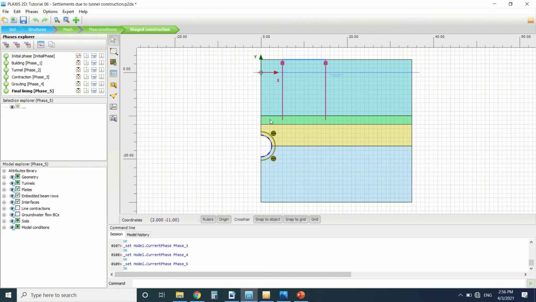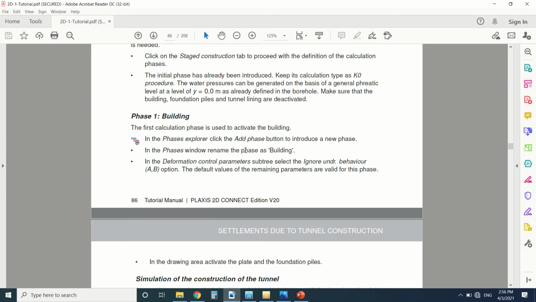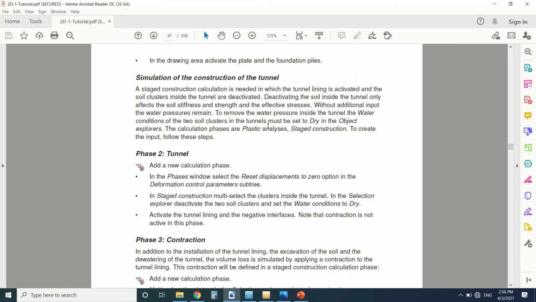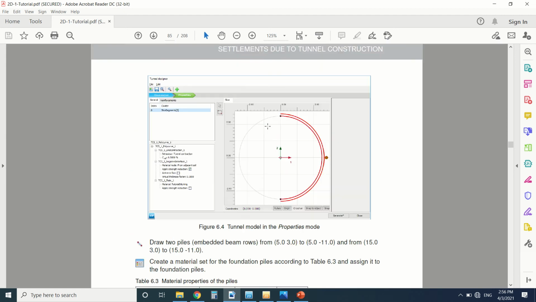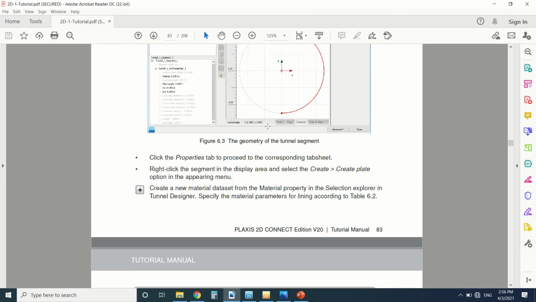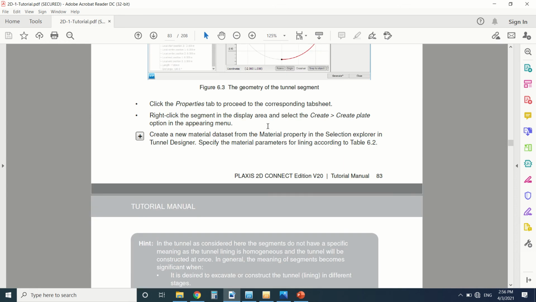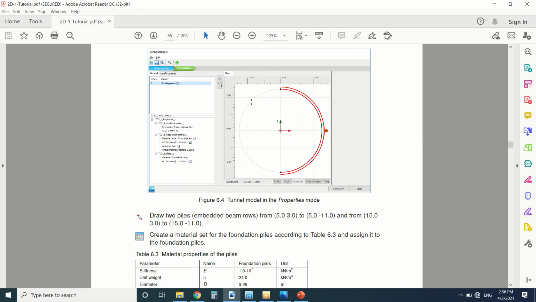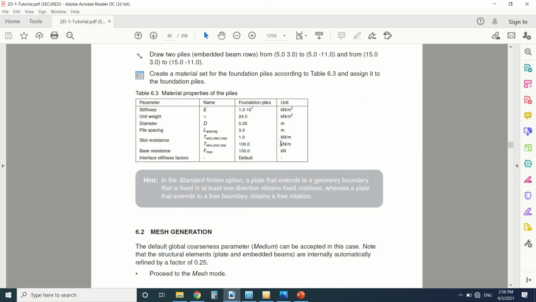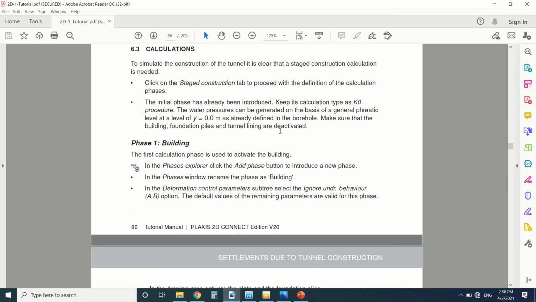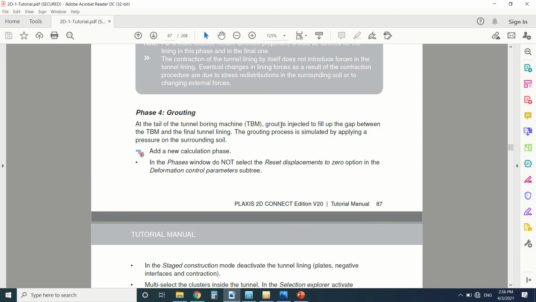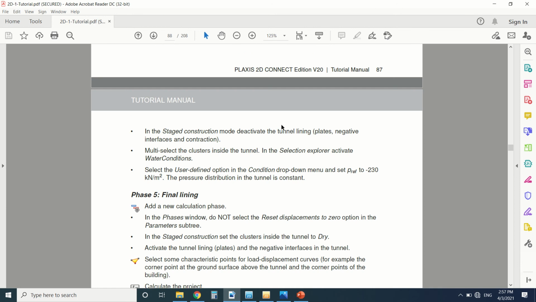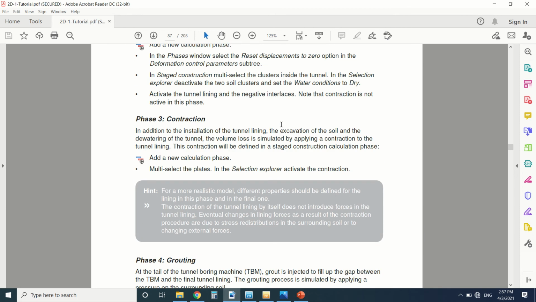So now we're gonna see the effect of the excavation. First of all, I wanna talk about something here. Okay, so we've drawn half a tunnel in order to save some calculation time. When we draw a complete tunnel, it will be a waste of time. Because of the symmetry, you do not need more than half of the tunnel.